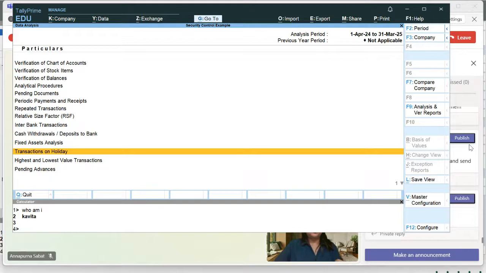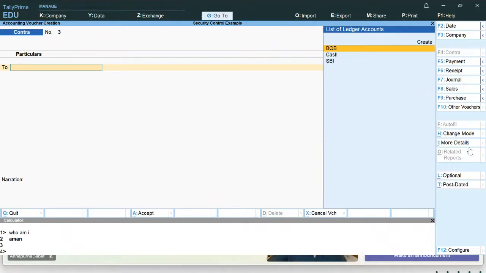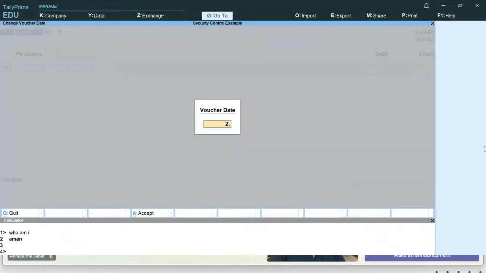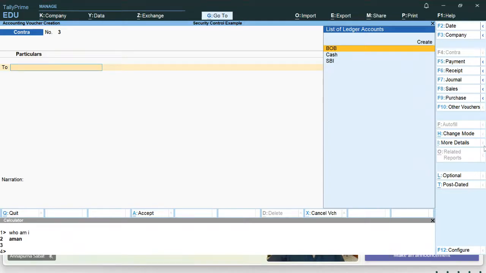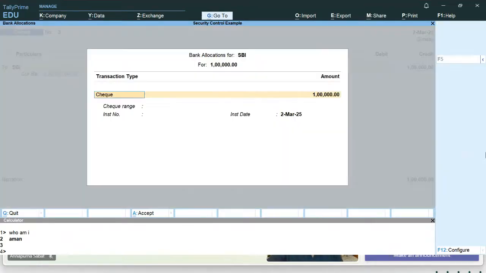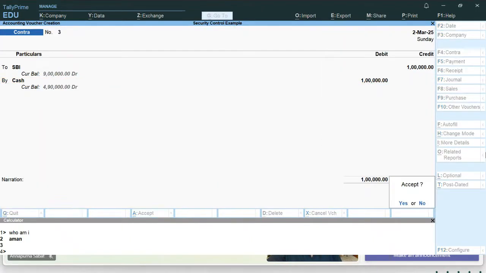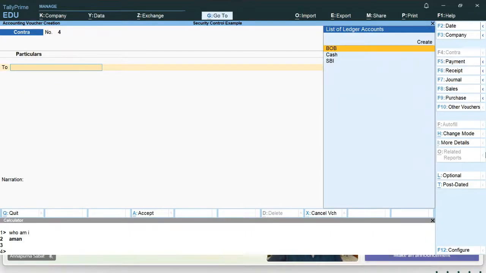Just I'm going to check. 2nd March is Sunday. I'm going to perform the transaction. I'm going to enter the transaction on 2nd March. F2, 2nd March. And then contra entry. I extracted the cash from SBI, 1 lakh rupees. Cash. Okay, I fetched the cash, 1 lakh rupees.